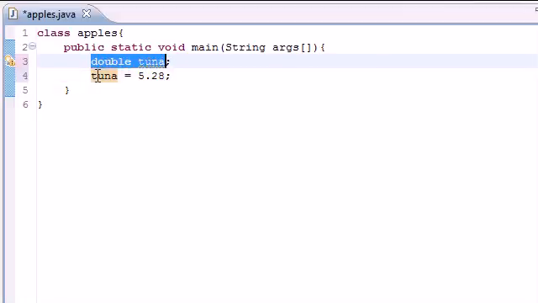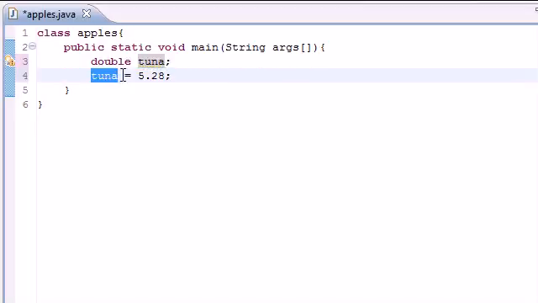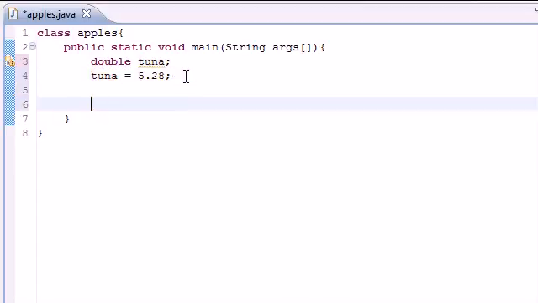It has a fraction. Next we said, alright, what's the value of tuna? Well, here's the name, here's the assignment operator, and here's the value. Tuna equals 5.28. Now we have a variable that has the value of 5.28 that we can throw into any Java program. So let's go ahead and do that.